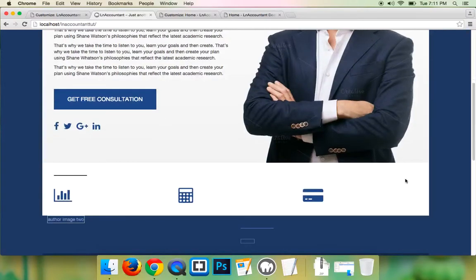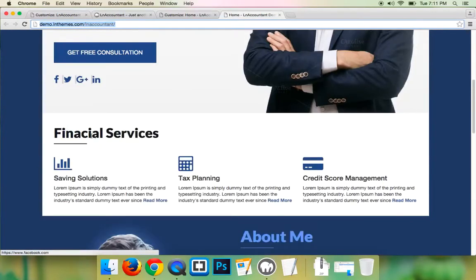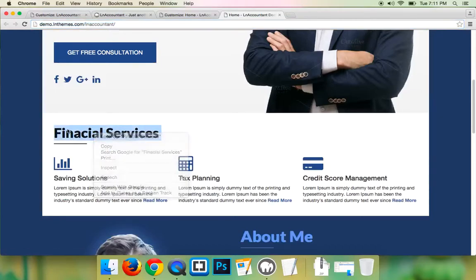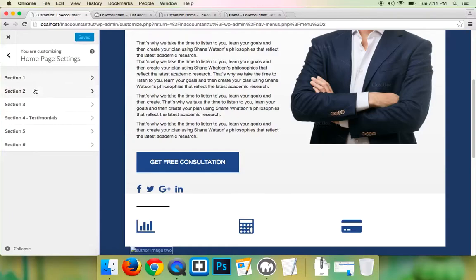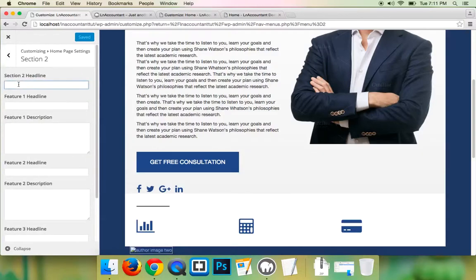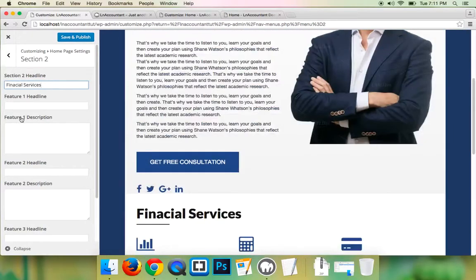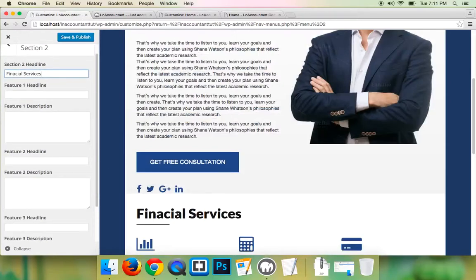Now the other one is section 2. As you can see here, it has this main headline, and then you have these 3 different features. So I'll just copy the main headline from here. You can replace it with your own headline text, and again go back to the customizer, click on this back navigation icon, and then go to section 2, and then here you can paste or enter the main headline. Okay, so the main headline is shown here now.